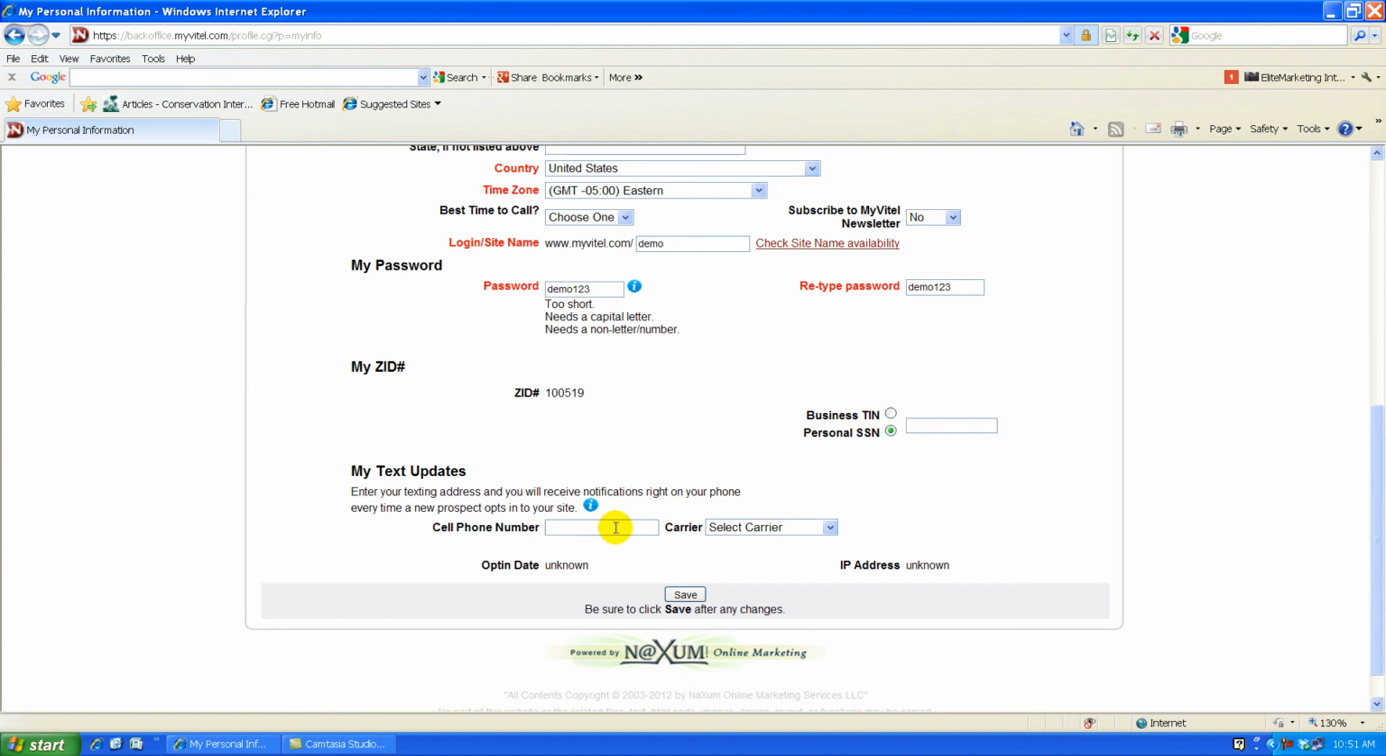Your cell phone number and the carrier. If you put your cell phone number in here and the carrier, guess what? When people fill out the form, you get a text message notifying you that they're on your site, and you'll be able to call them while they're on your website, ladies and gentlemen. And if you do get notification, you need to call the people right away. Do not wait. You're going to lose people if you wait. You need to get everything set up on your phone so you get text notifications and email notifications, so that way you're up to date with who's on your site and who's not.